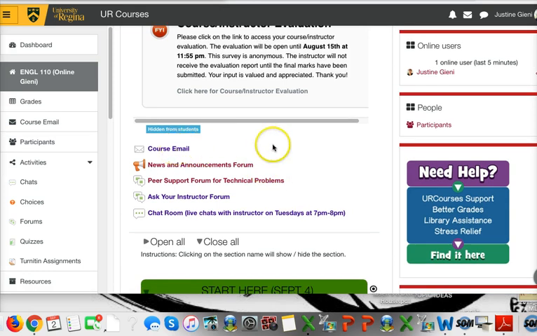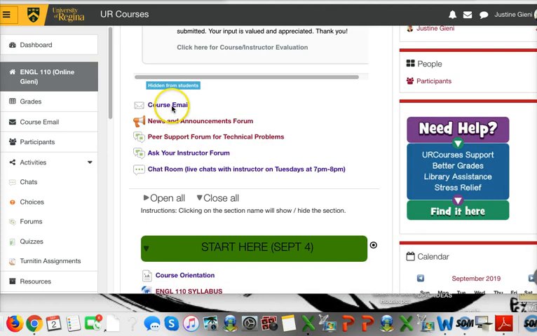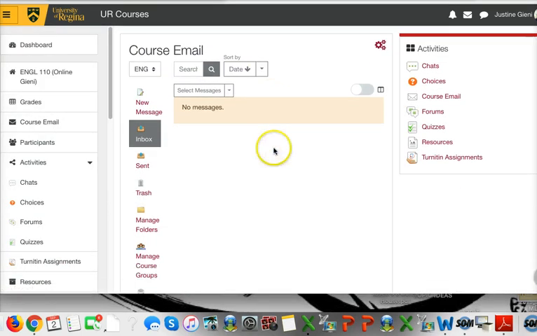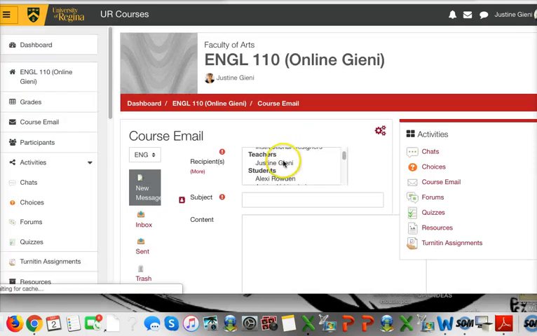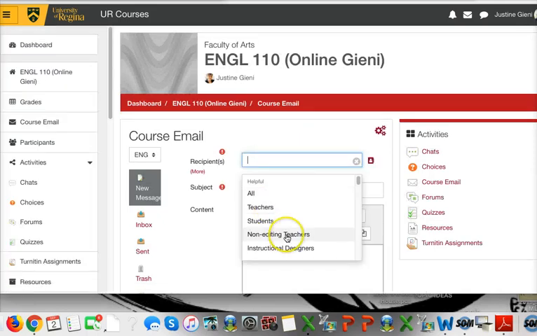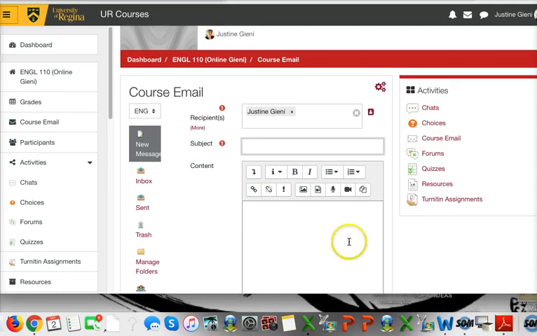The first feature here, if you scroll down, is the course email. You can click in there, and that's how you would send me a message. You could say new message, then select your teacher, so my name, and write your subject in. So it's basically the same as writing any other email.